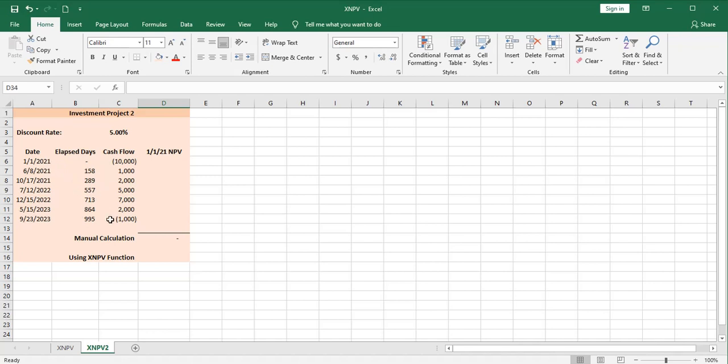These are my cash flows. This is my initial outflow of $10,000, and we have another outflow at the end of this project. And by the way, in this elapsed days column, I'm simply subtracting this date from this date in this formula. So that's my formula right down the line. You can add and subtract dates from each other. Let's calculate all of these net present values of these different cash flows manually, and then we'll use the XNPV function to show how easy that is.